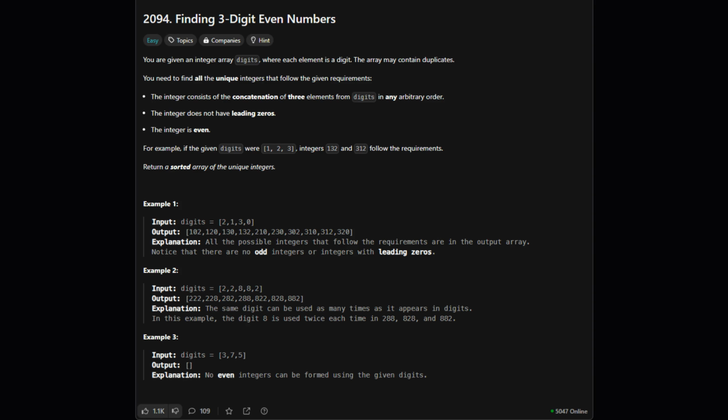Okay, so here's the deal. We're given a list of single digits. This list might have duplicates, like multiple 2s or 0s. Our job is to see if we can pick any 3 digits from this list and arrange them to form a 3-digit even number. There are a couple of important rules. The number can't start with a 0, so no numbers like 012, and it must be even.